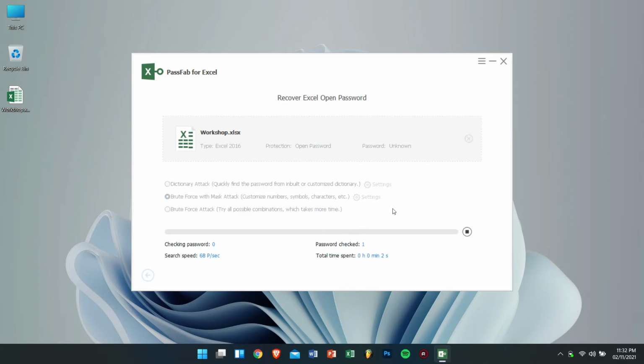Now PassFab for Excel will try out all the combinations, and within no time you'll get your password. Remember guys, this process might be longer or it might be shorter for you. It depends upon your computer.